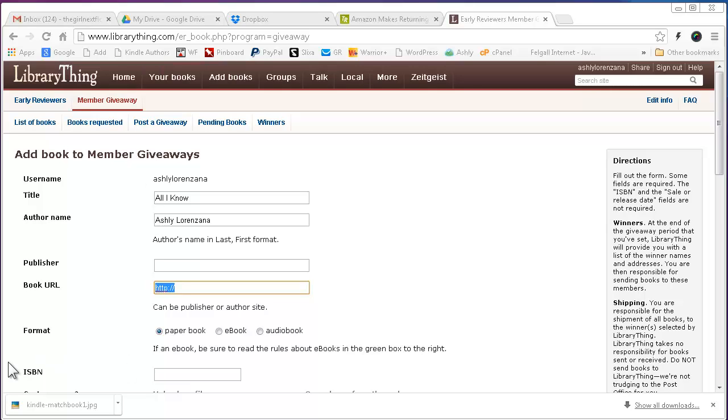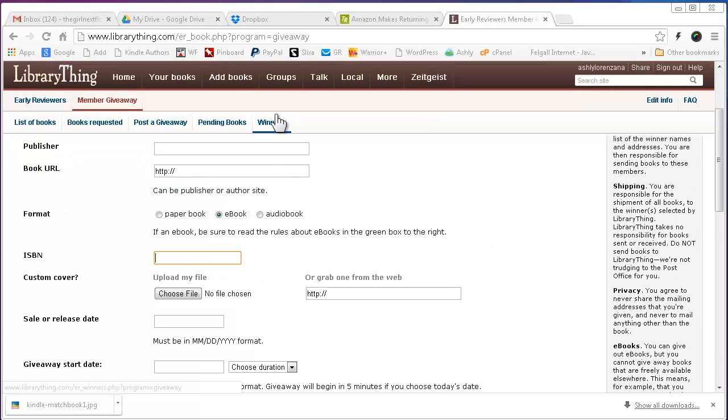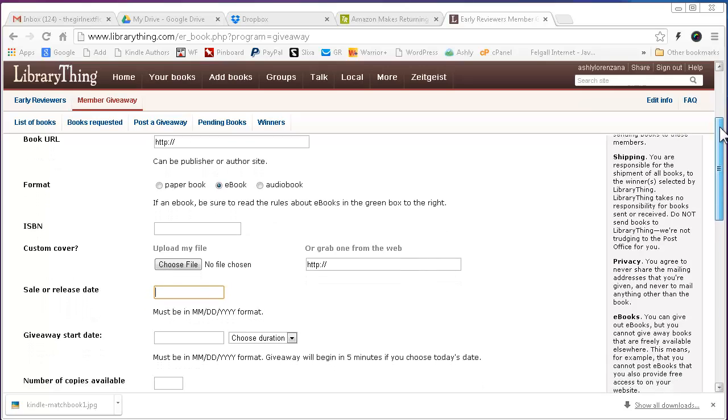The next field is format. The cool thing about LibraryThing is that they let you do a paper book giveaway, ebook, or an audiobook. If we're just doing this for a Kindle book, then we'll probably just pick ebook. The ISBN you can leave blank if you don't have one. That's not a big deal. Then you would upload your cover image or paste a link to your image somewhere on the web. You can use Dropbox for that. For the release date, just put the publishing date from Amazon.